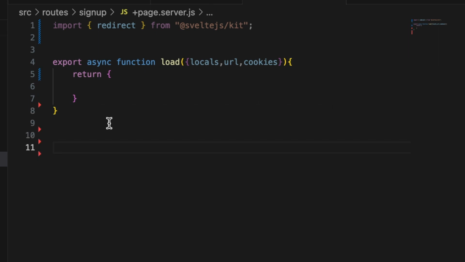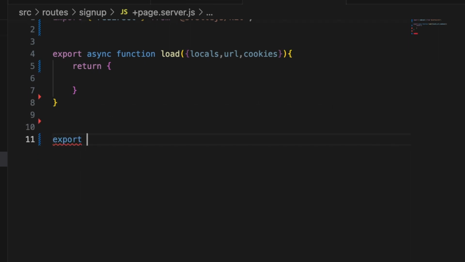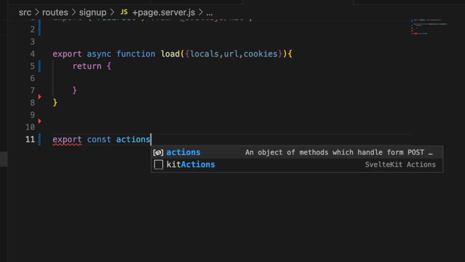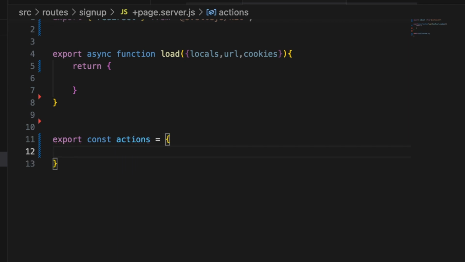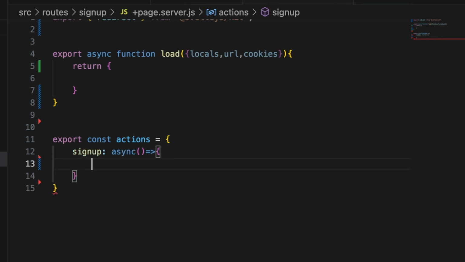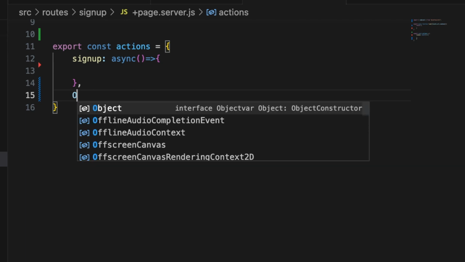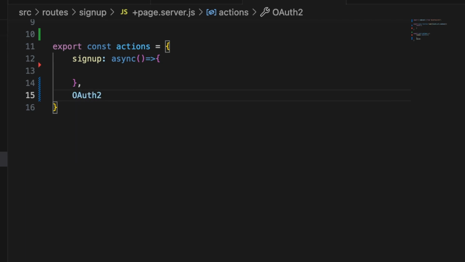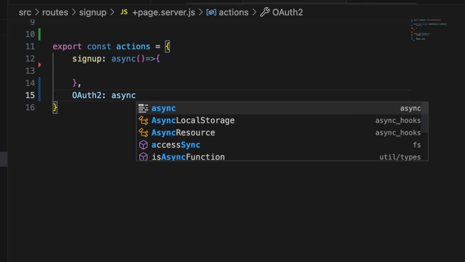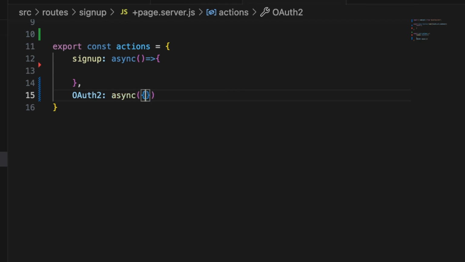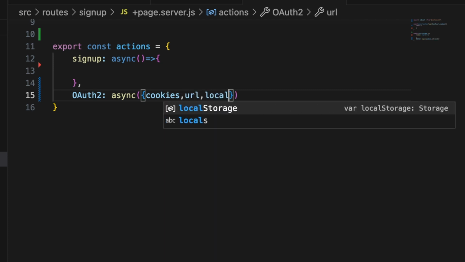I did want to make this available for you guys though, so there it is if you want to do that. What we do need to do is export const actions and sign up. This is the regular sign up. We'll just leave this blank as well, because we're not going to actually do anything with that in this video. So we'll leave that one empty, but we need an OAuth2 action, and this will be an async action, and here we are going to get into the magic. So we want to pull out cookies, URL, and locals.